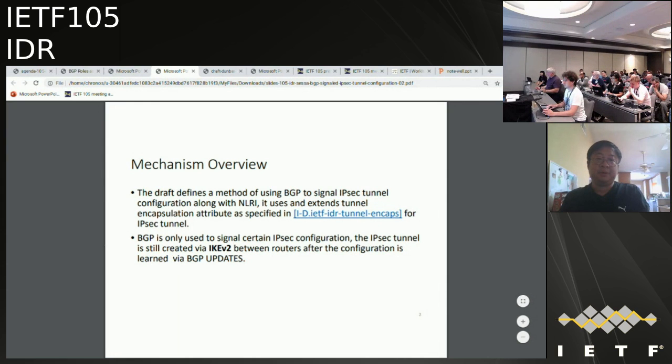That's better. So BGP in this draft is only used to signal the config part of the IPsec. The actual IPsec tunnel is still created by the IKEv2 protocol between the routers that are using BGP. So really, there's no change on how the IPsec tunnel is created. This is still using IKEv2, and everything regarding how IPsec works stays the same. The only thing I propose in the draft is how to use BGP to signal certain config of the IPsec.